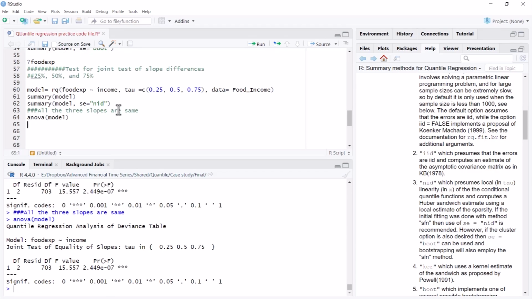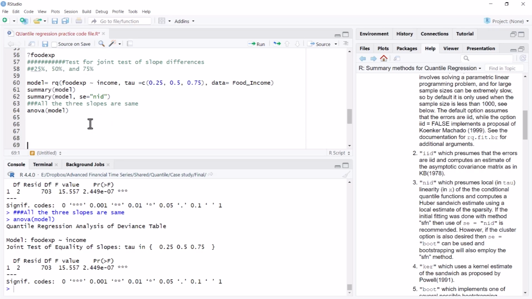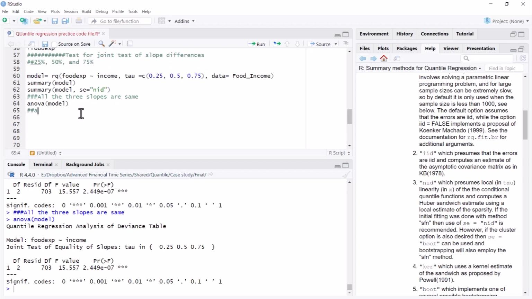The only problem here is that we are fitting it jointly. So from there we can infer that at least one of the slopes is different from the other two. But we can't say how the relationship is between, let's say, the 25th percentile and 50th, and 50th and 75th. For that, we'll individually conduct a test for each pair of quantiles.